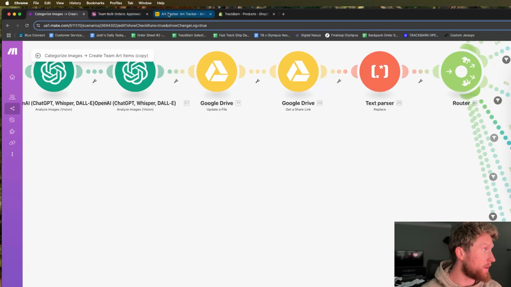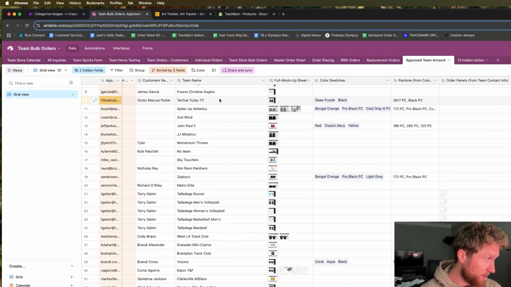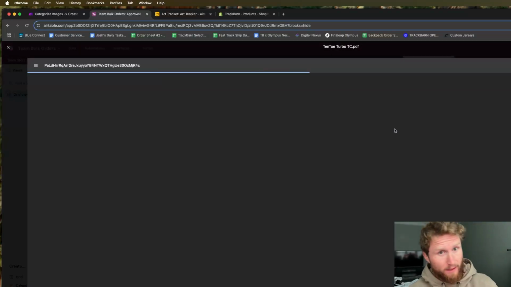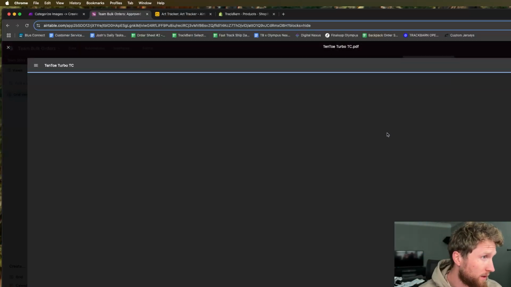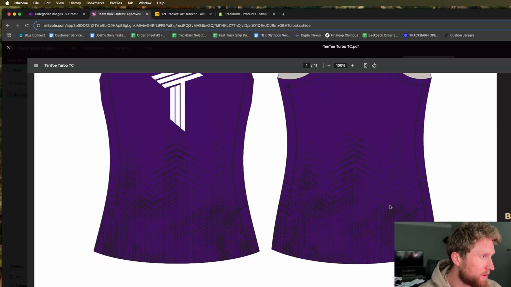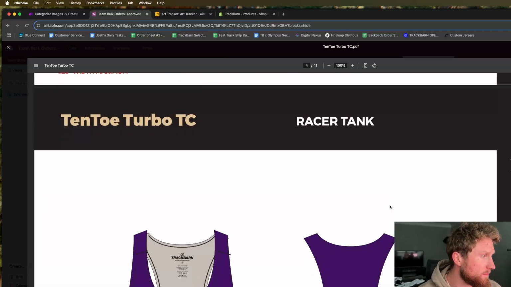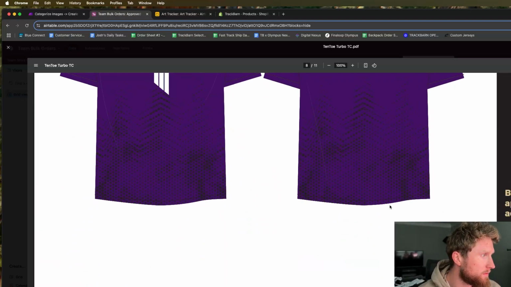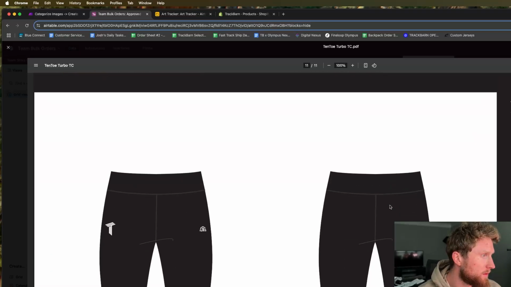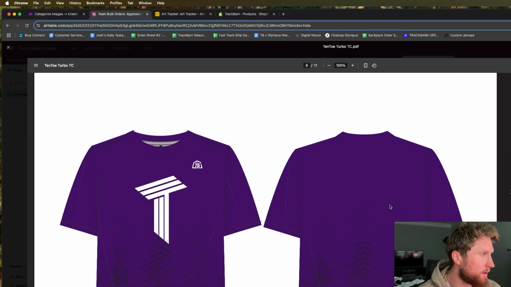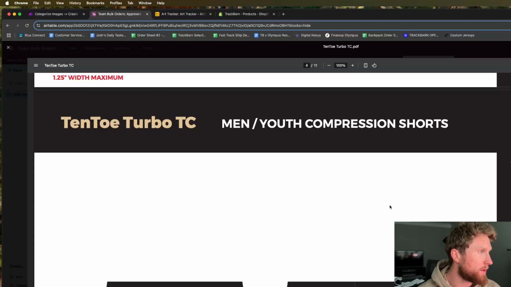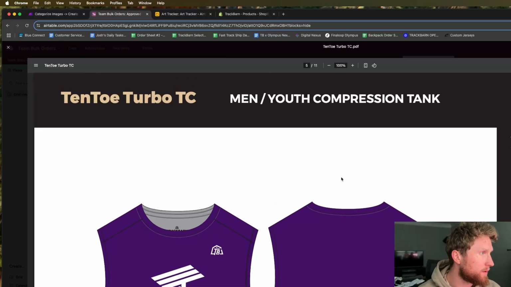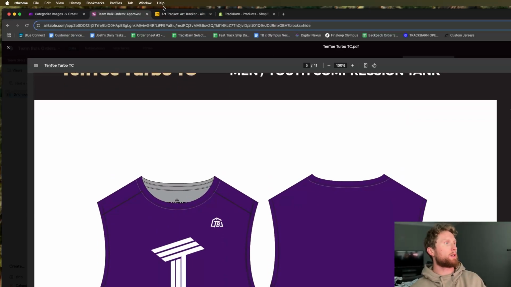So I'm gonna open that artwork that I'm actually trying to use. Make sure everything's named right. Sometimes things aren't named right, so it doesn't go through. But yeah, so that's women's compression tank is right. Alright, so I already see an issue in here. No, it is in here. Alright, so we got men's/youth compression tank. Okay.